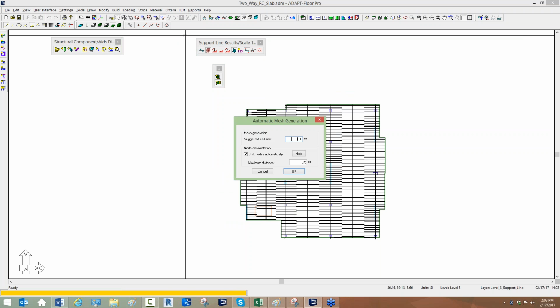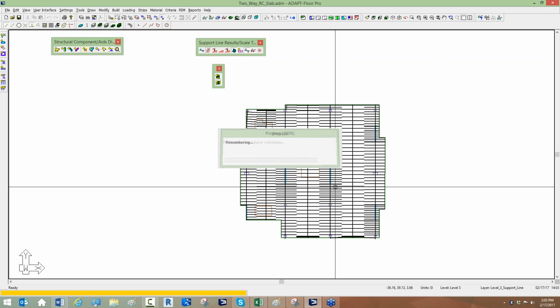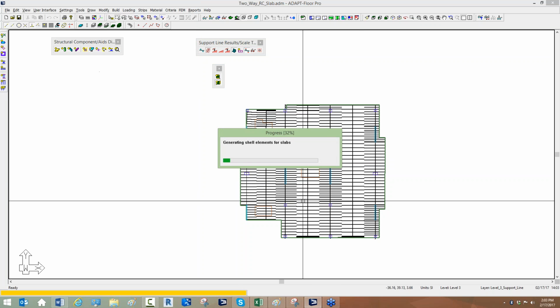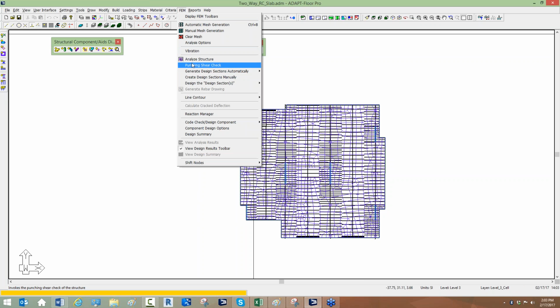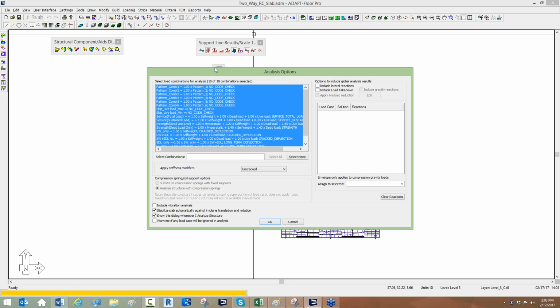So we'll first mesh the slab, and I'll use a 1 meter mesh, and I'll do node shifting at 1/2 of a meter. We'll mesh the slab, and then I'm going to analyze the structure. So I'm analyzing this as a single level model. I'm going to analyze it for all of my load combinations, including the patterns. Even though the patterns are not included in the combinations because I have set them up, I'm still going to get some solution for them, and I can always look and review those solutions, but they're not included in any of the design or deflection combos.